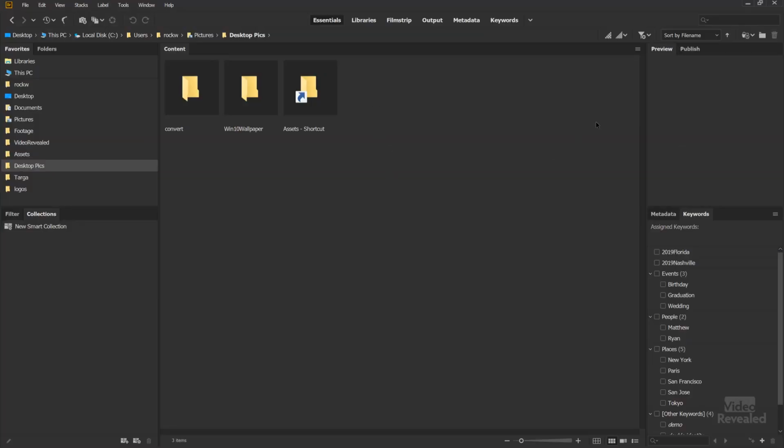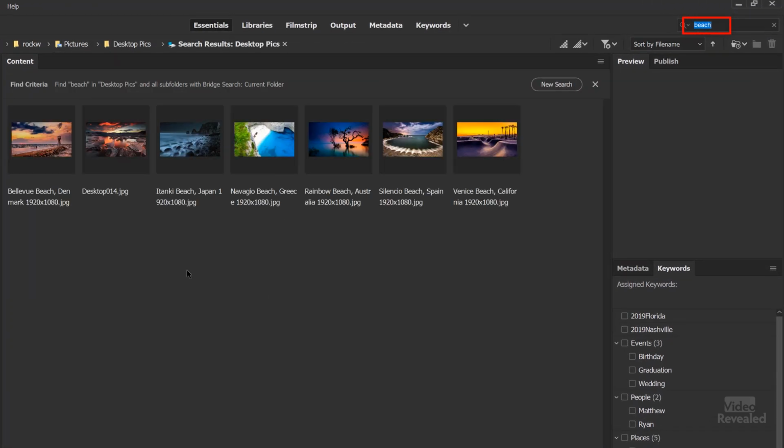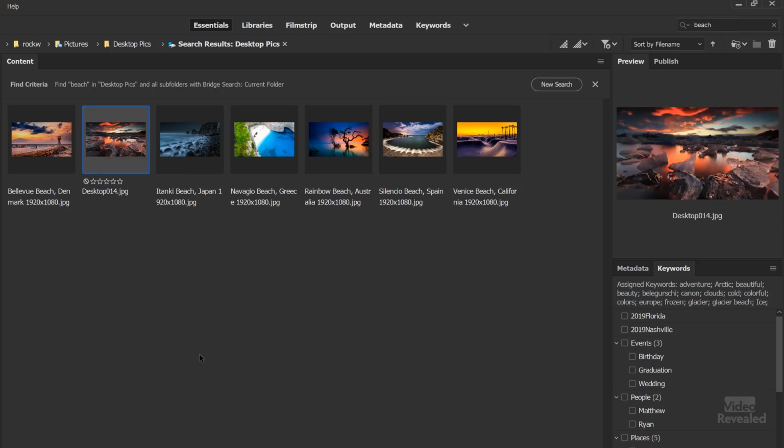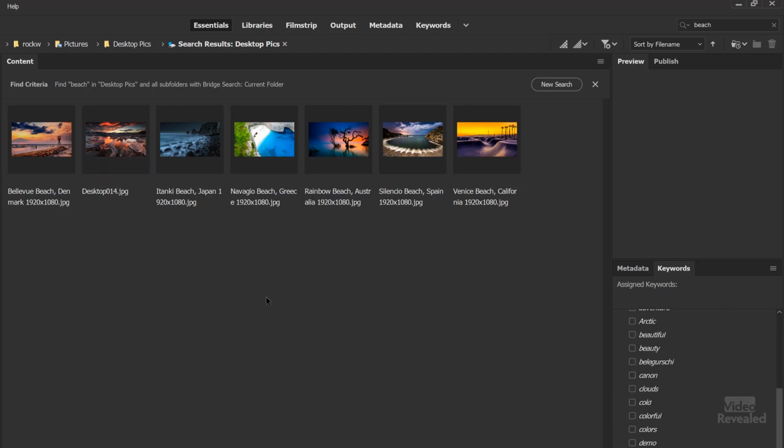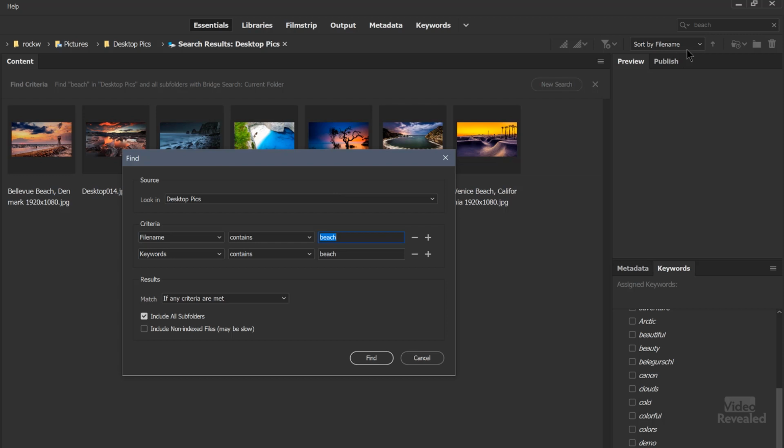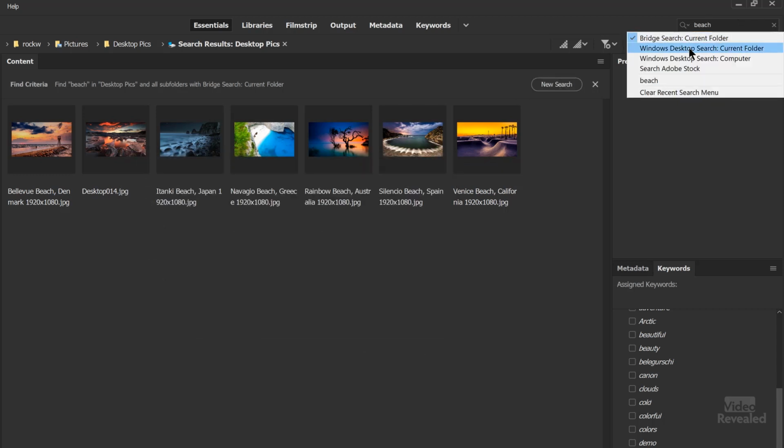Okay, so if we're going to search for this current folder here, and I'm just searching for a whole bunch of desktop wallpaper, and I'm going to search for beach, and it finds everything with beach in the name or beach as a keyword, and you can see a bunch of keywords down here. So it's finding each one of those. And you can cancel this or add a new search. This is the regular find command. Up here in the top right is the quick search command. So not really much of a difference.